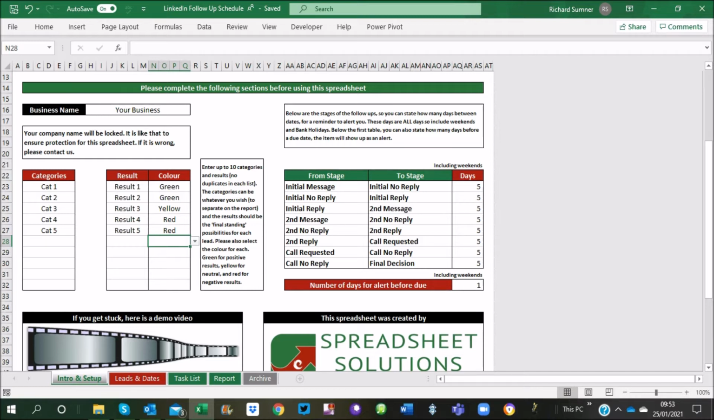So what you can do is you can list how many days, and these are all days, so it includes weekends and bank holidays or anything else, how many days between those two you want to leave before it flags up to go, you should do this.